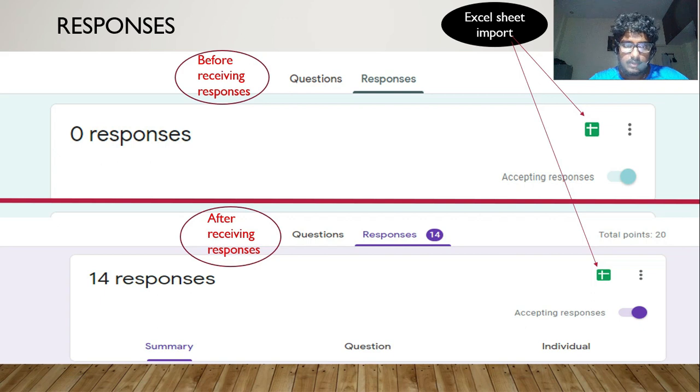So this is one of the survey responses that I got for one of the quizzes that I sent. 14 of them participated in my class, and that was a quiz competition that I conducted for total points of 20, and 14 of them answered. And you have three options as soon as they attempt. You get three separate options where you can see. One is the summary option, one is the question option, and one is individual option.